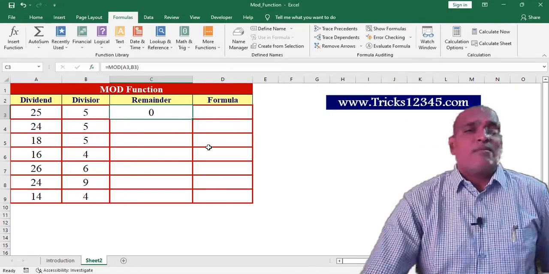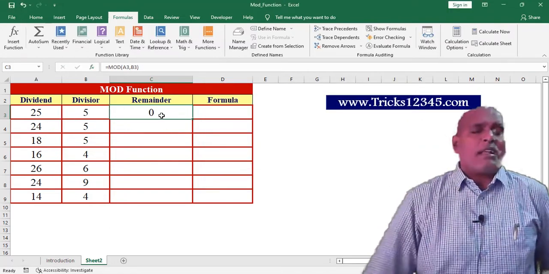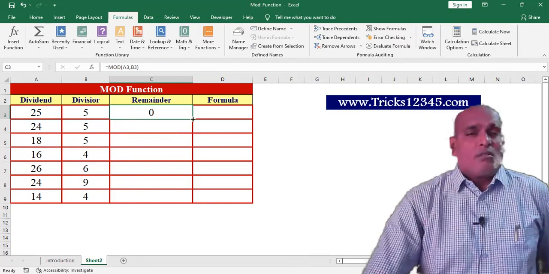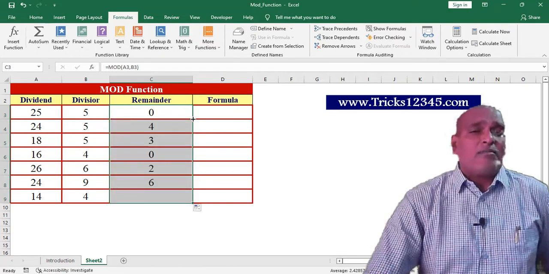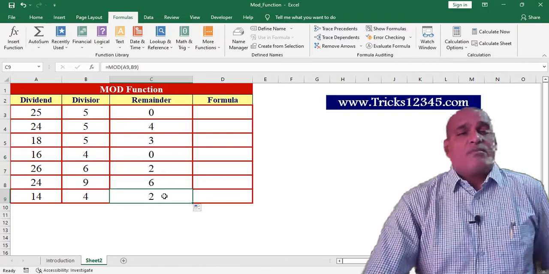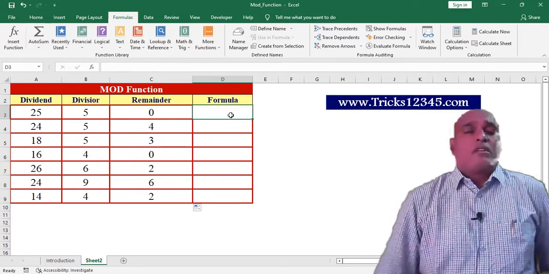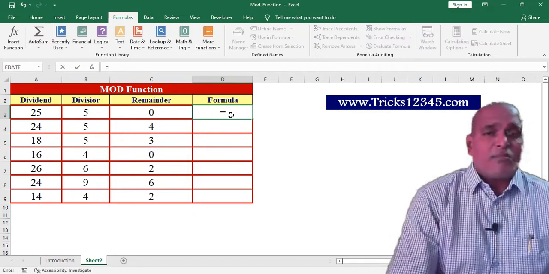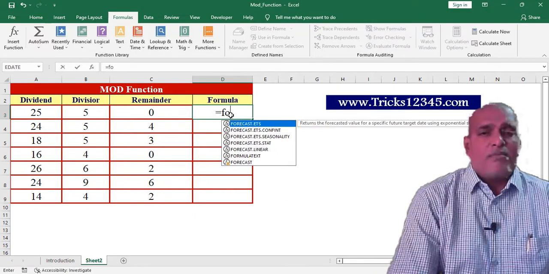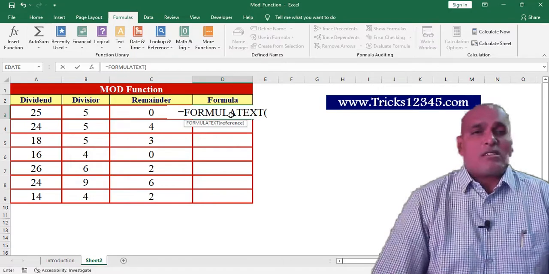Click on OK. So here the remainder is equal to 0. Double click on the fill handle. We can find the remainders. Now I am extracting the formula using FORMULATEXT.